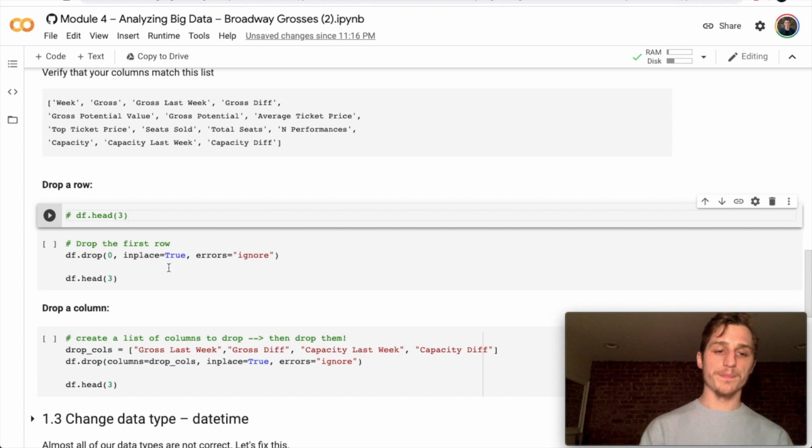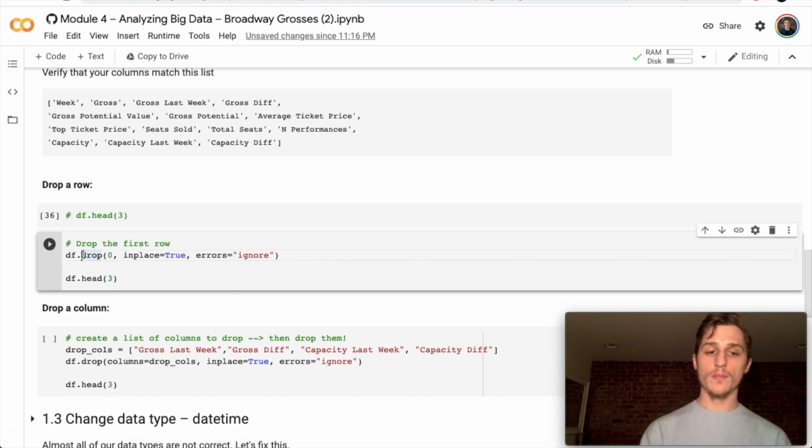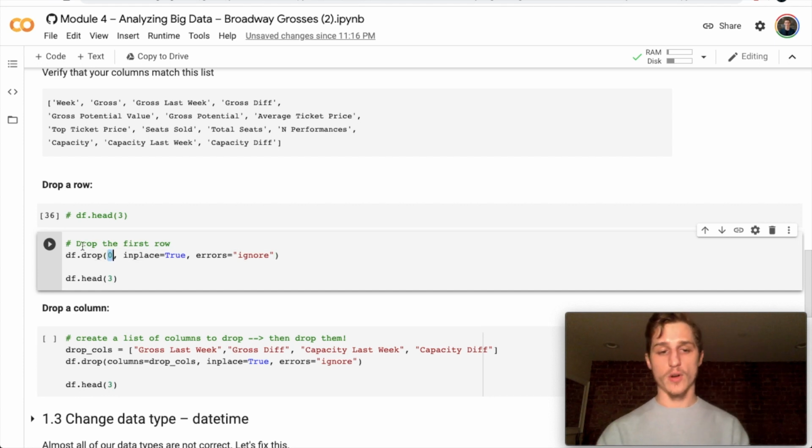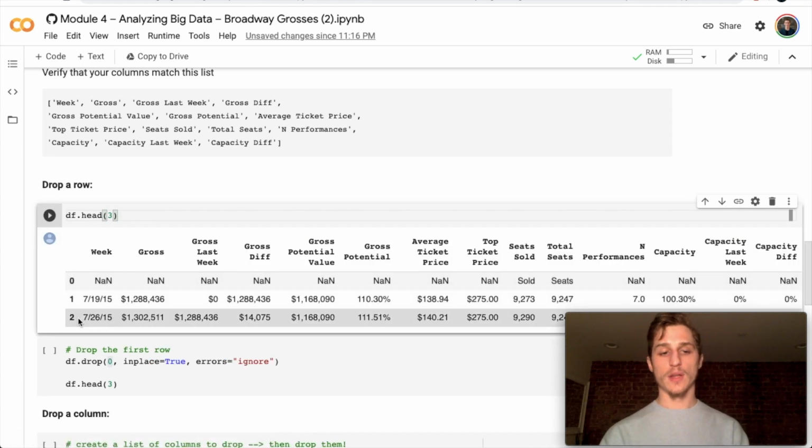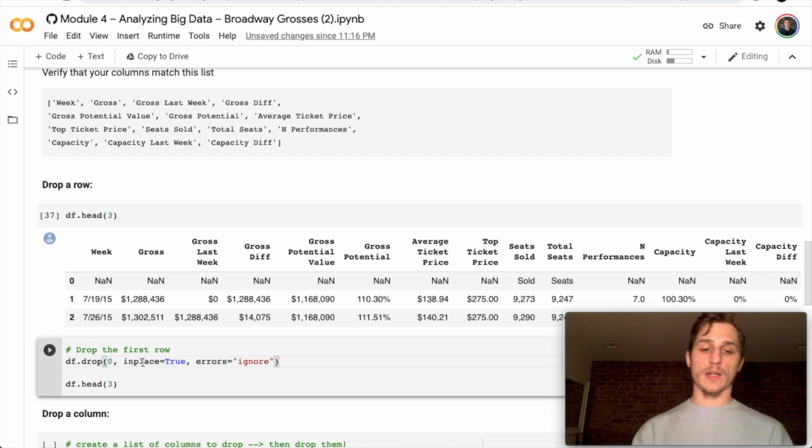So to drop a row, you do df.drop, and then the number is not the number of the row, it's the index of the row. So an index is the number you see to the left. You notice how it's indented, right? So that means it's an index. I could say get me 2, which is going to be the week of July 26th. But 0 is the one I want to get rid of. We already know inplace=True, so that we don't have to review. Just going to save it.